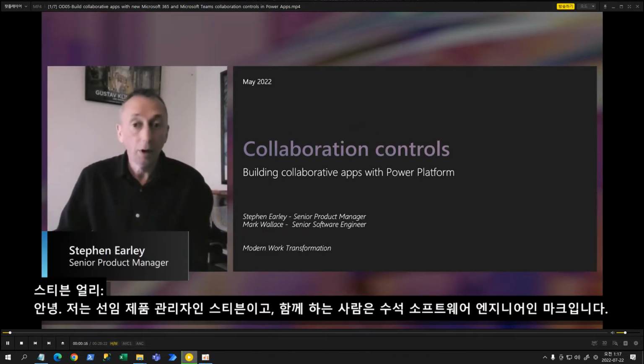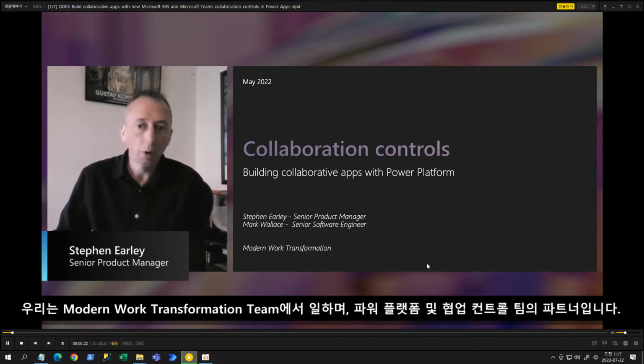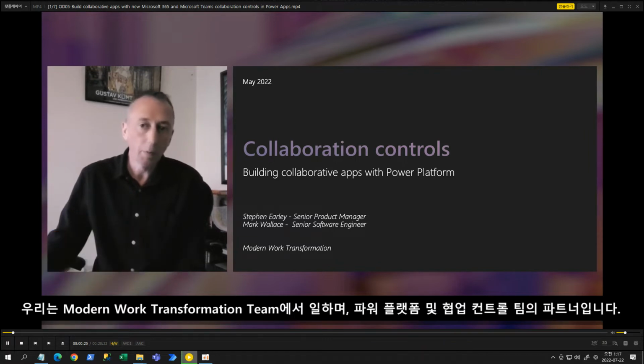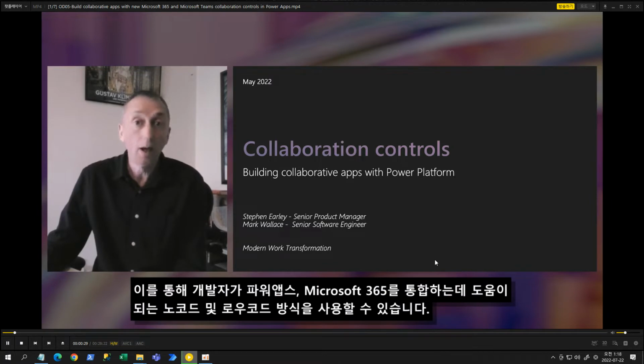Hi, I'm Stephen Early, a senior product manager at Microsoft. And with me is Mark Wallace, a senior software engineer. We work in the modern work transformation team and are partnered with Power Platform on a set of collaboration controls. These enable no code and low code ways to help developers integrate Power Apps.